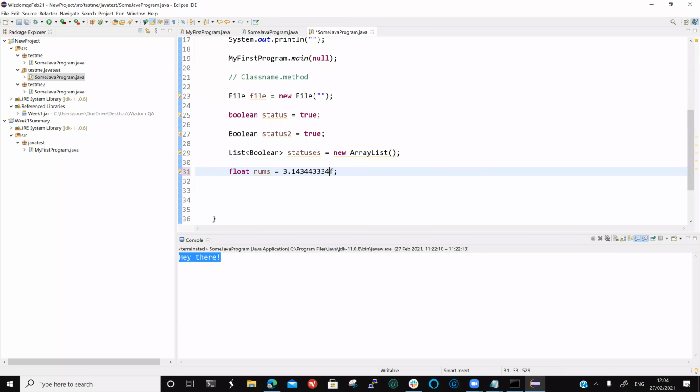Wait a minute. It should throw me the error. 3.14. 3.14f. Right? My bad, I think, to add it here. It has a range. Just a minute. That's weird.